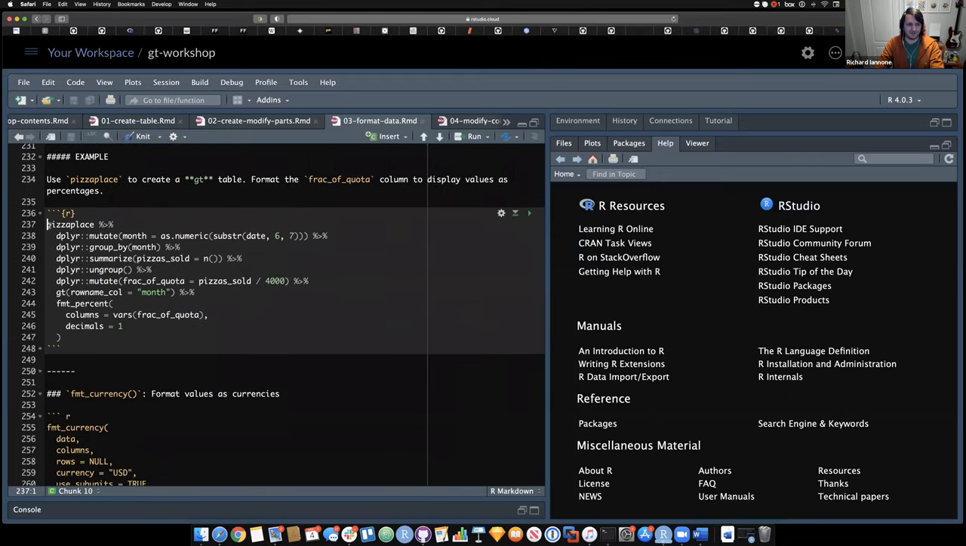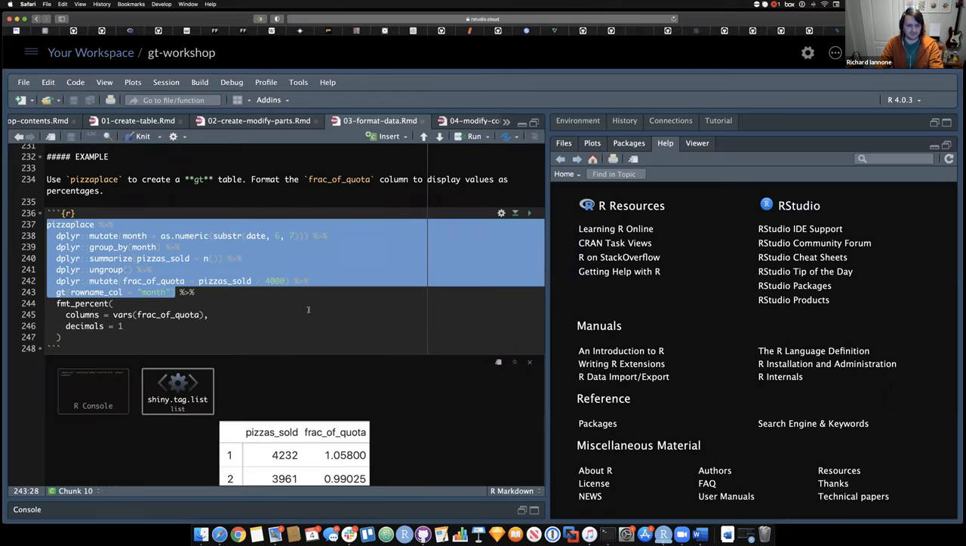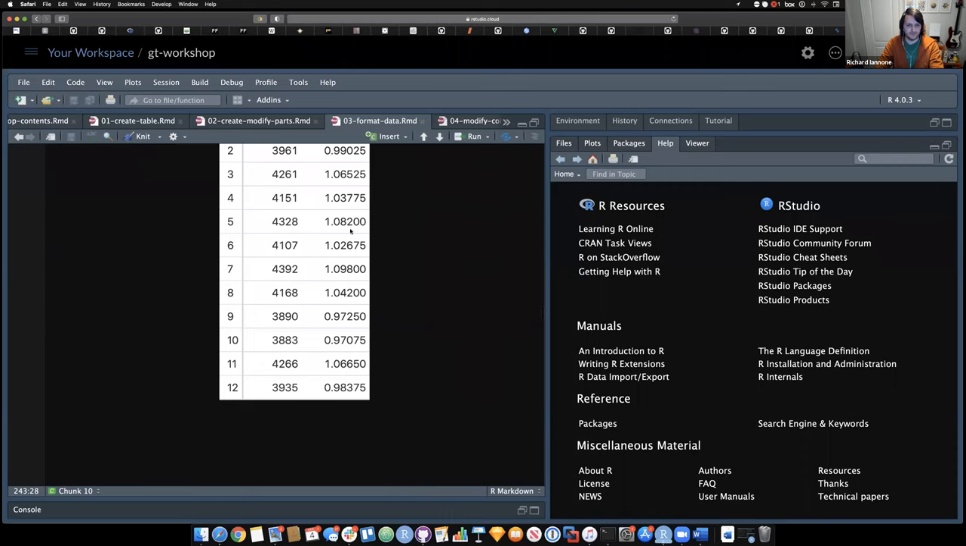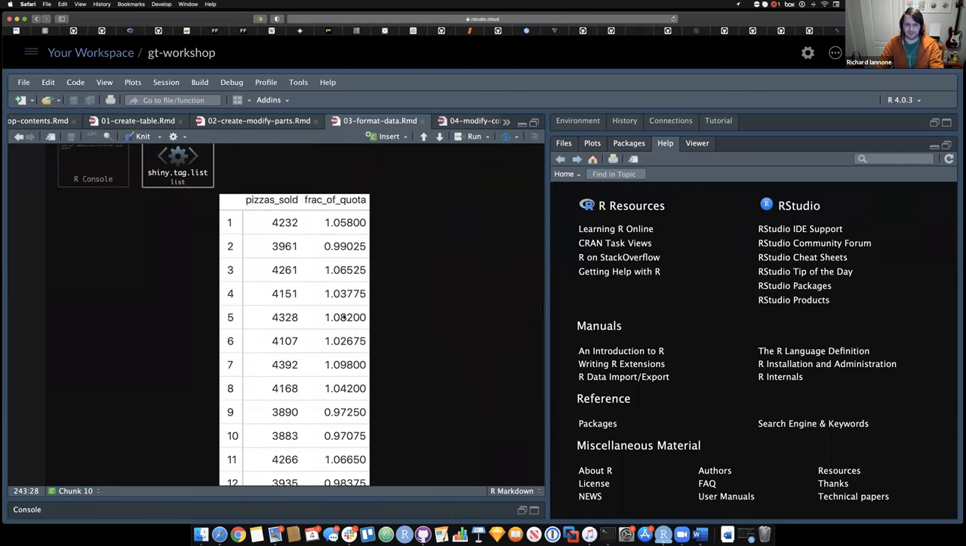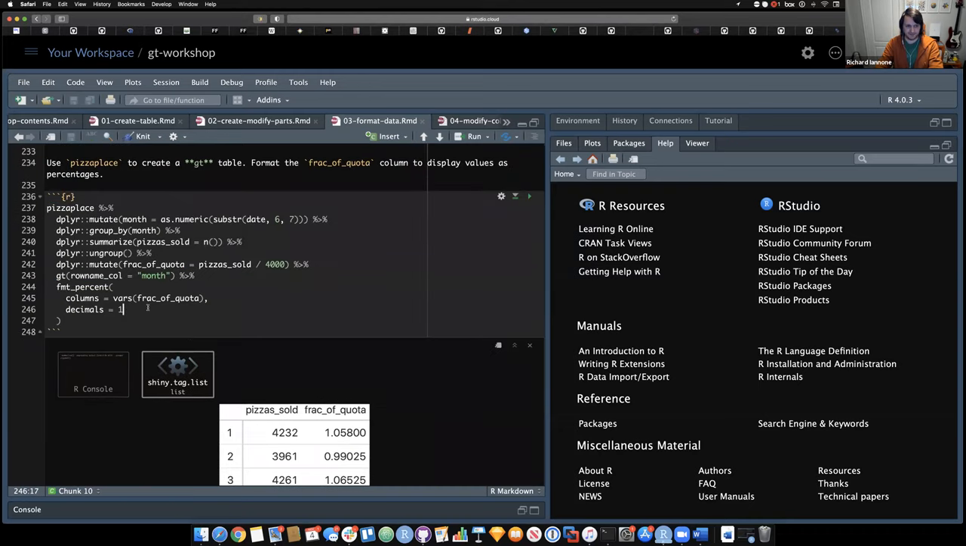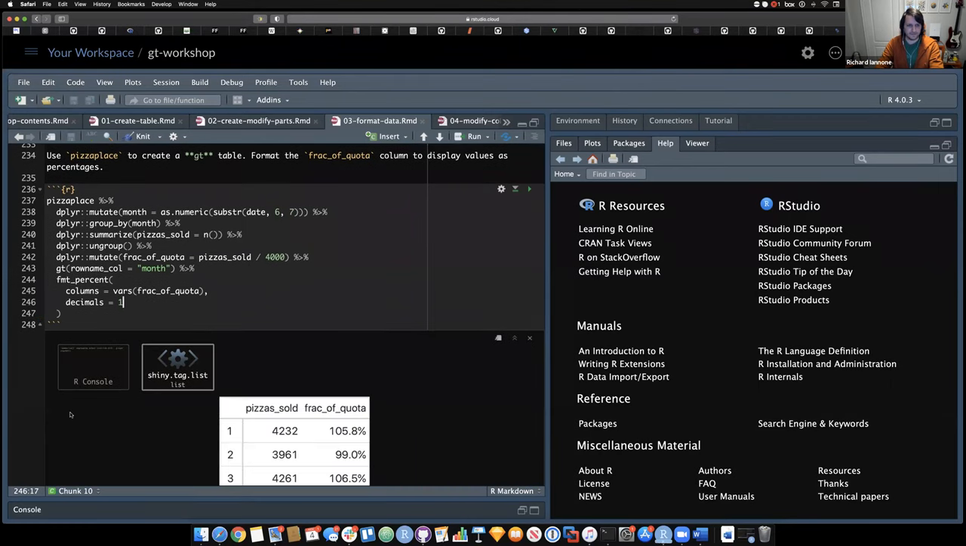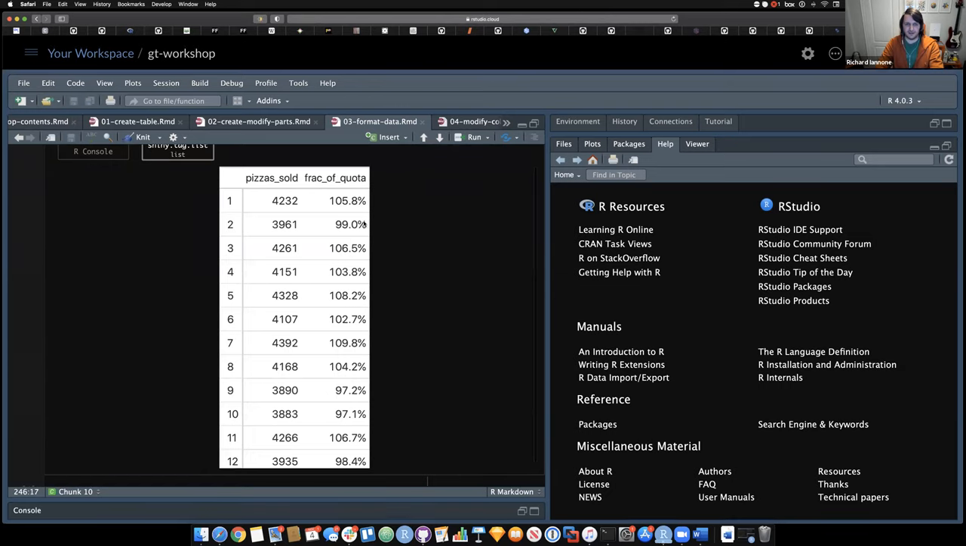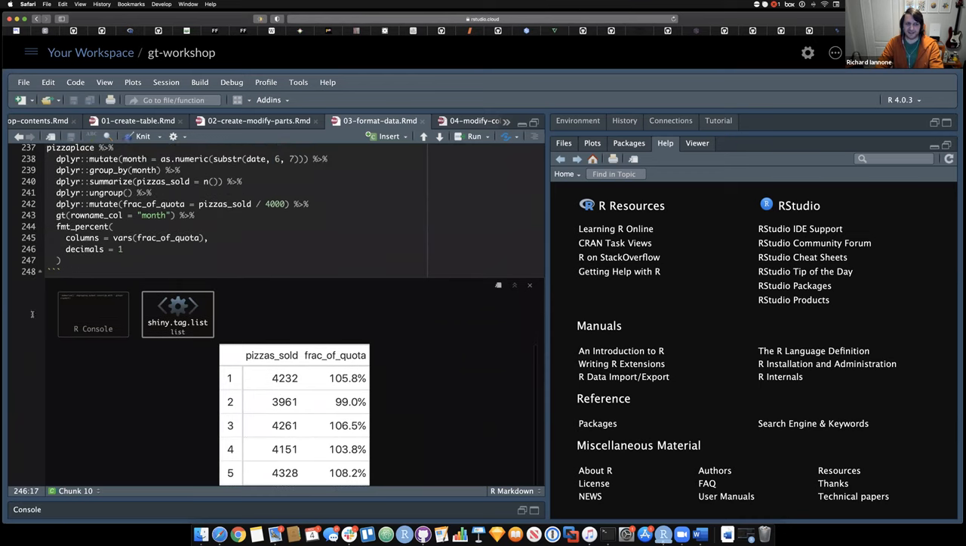Let's take pizza place. We'll do a bunch of things to it beforehand to make a table. That's like this. Okay, so we have this fraction of quota. We want to change that to percentages. So we'll do that with format percent, and we'll have one decimal place after the percent sign. And there you are. They're percentages. And we can apply a locale to this if you really want to. It has a lot of the same options as format number. The key difference being that this automatically scales and applies the symbol to the text.